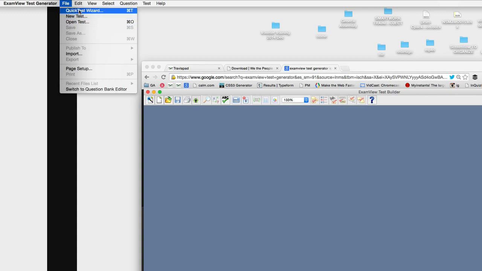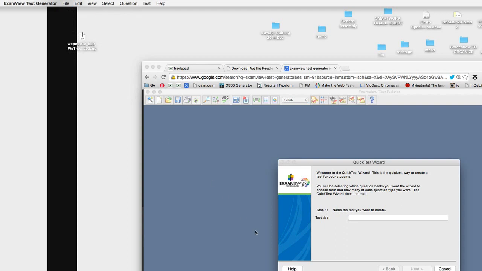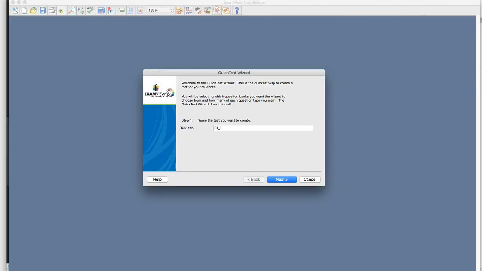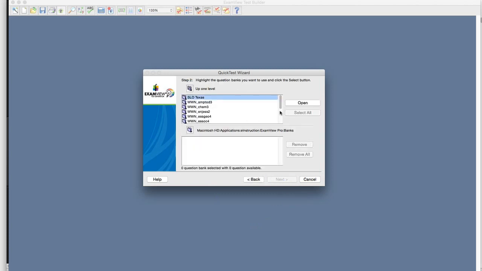For the purposes of this demonstration, however, I'm going to go to the File menu and I'm going to click Quick Test Wizard. And once I do that, it's going to ask me for a test title. I'm going to keep this really simple, so I'm going to call this Sample Midterm. And I'll click the Next button. And you will most likely have only one directory to be looking at. I'm going to click on the We the People test bank.